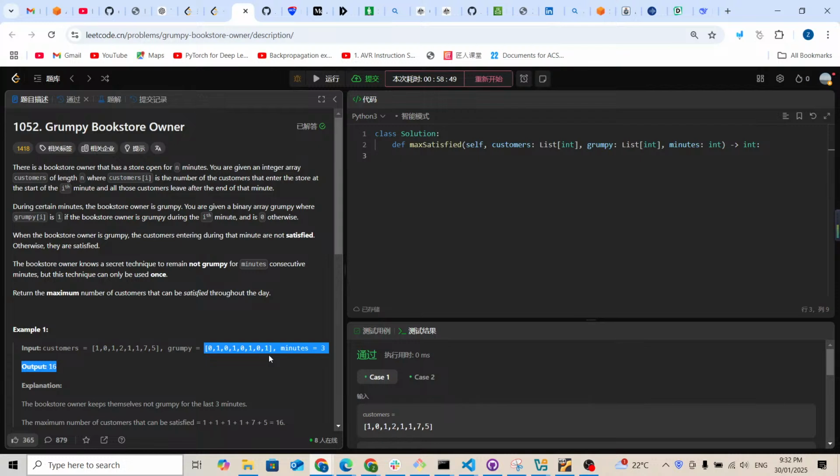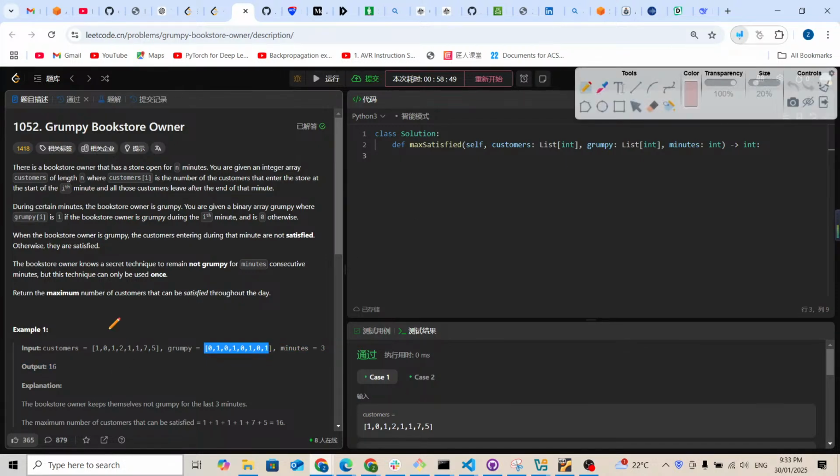So what is the meaning? For example, at time 0, a customer comes to the store at exactly that time 0. The owner of the shop is not angry. And then for the next time, at index 1, the owner becomes angry. So what happens if the owner becomes angry? Let's check. If the owner becomes angry at this time, currently there are 0 customers, so it is okay. If the owner is angry, it means the customer is not satisfied.